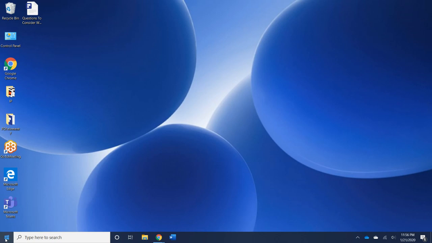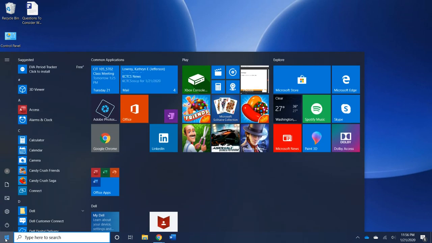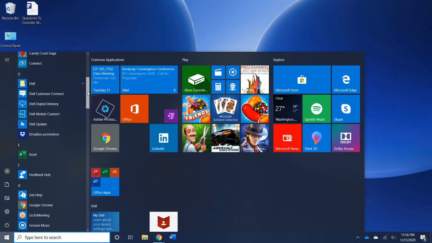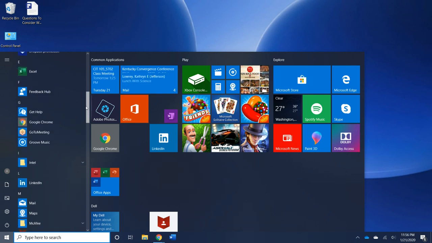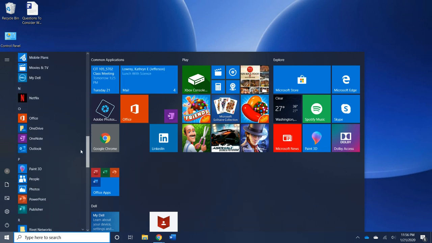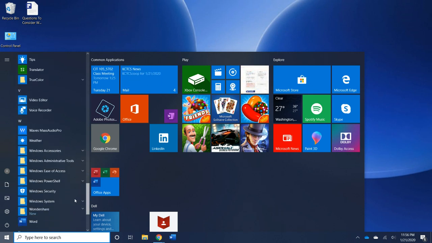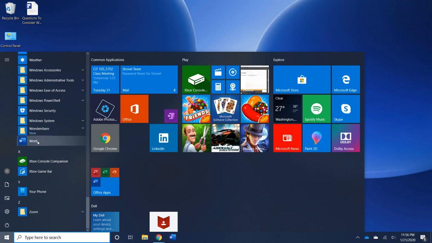So we're going to go to the Start button and select Start, which opens up our Start menu. On your suggested list are the Office applications, Access, Excel, PowerPoint, and Word. I also have them pinned in their own area on the Start menu.